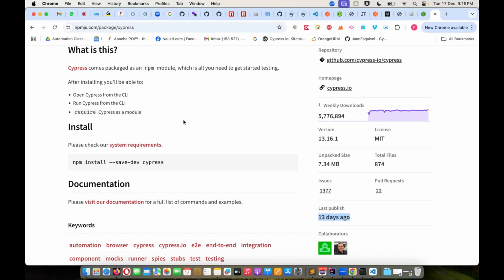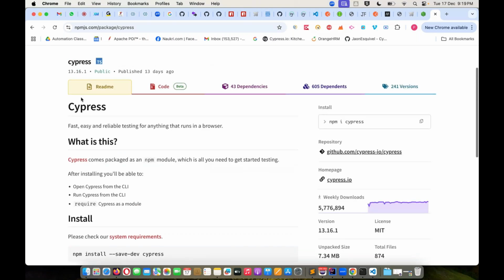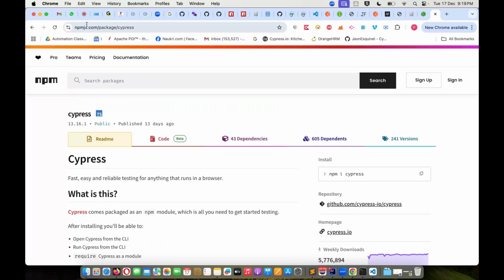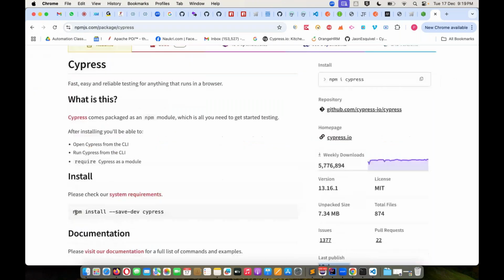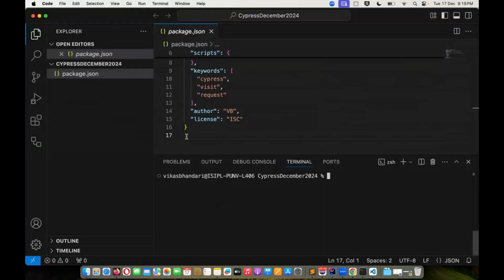Under npm, node package manager, we have this particular command which we will trigger, and with the help of this command we will be able to install Cypress into our machine. So I'll just hit Control V and hit enter. No need of doing anything, guys. It will take a couple of minutes.